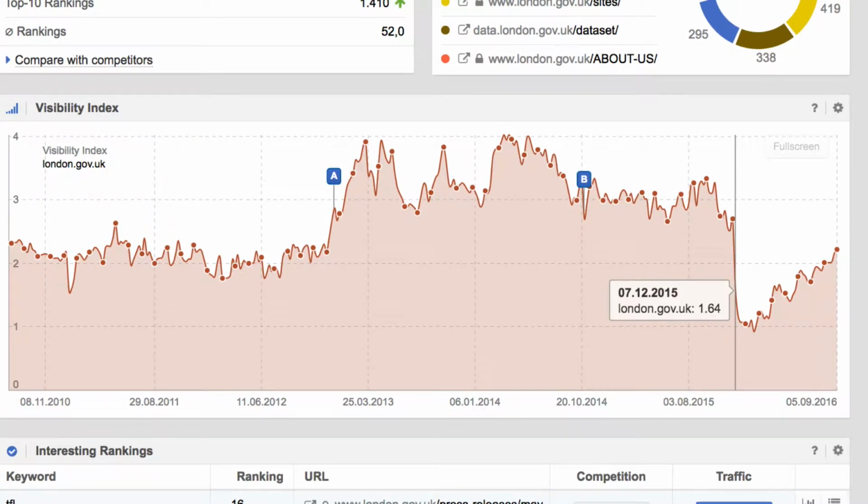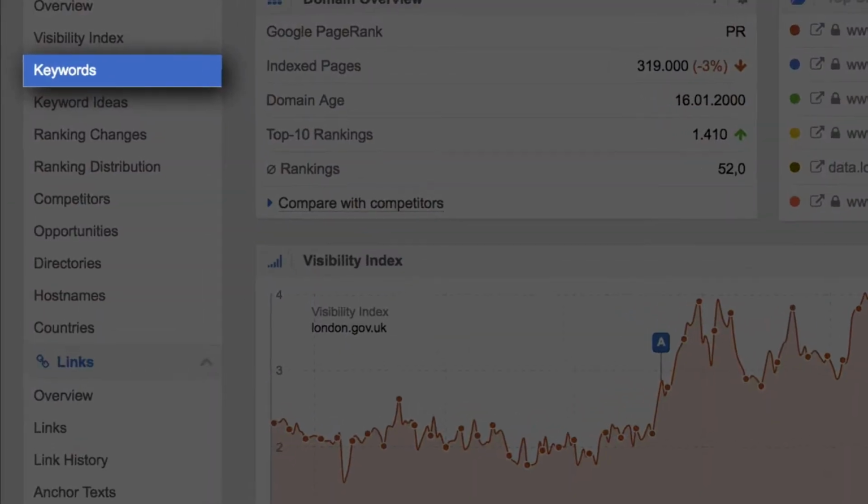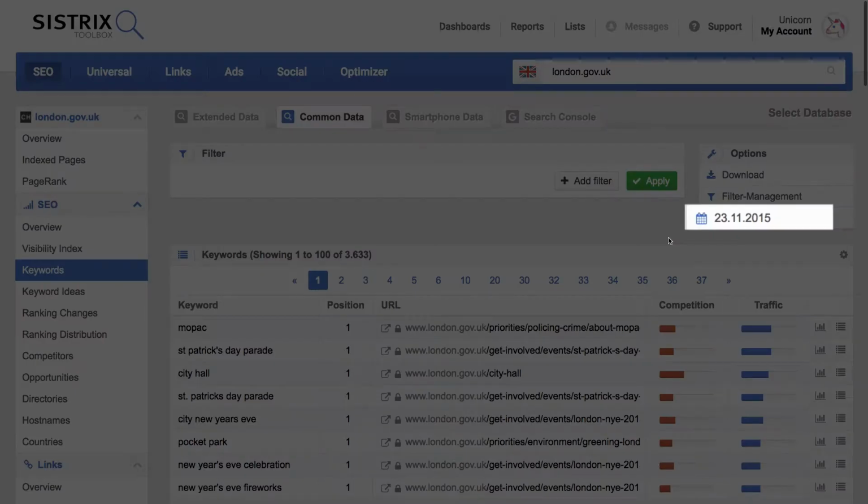We can use the toolbox to take a detailed look at the problems that showed up thanks to the new website design for the Mayor of London. In order to do so, we go to Keywords in the left-hand navigation, switch to the standard data, and choose a date before the relaunch.